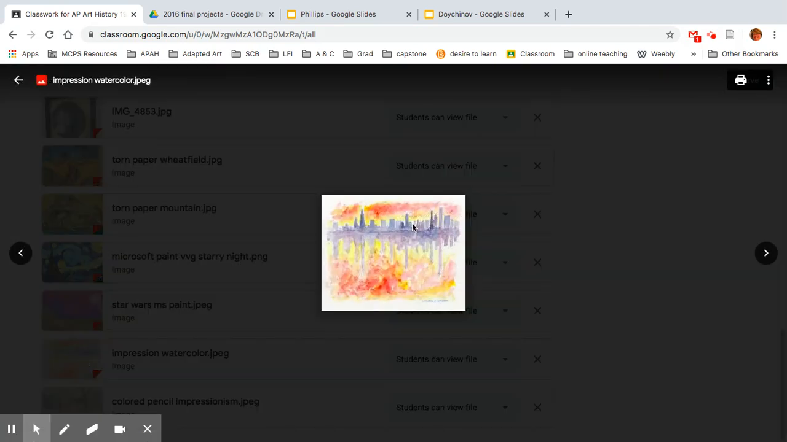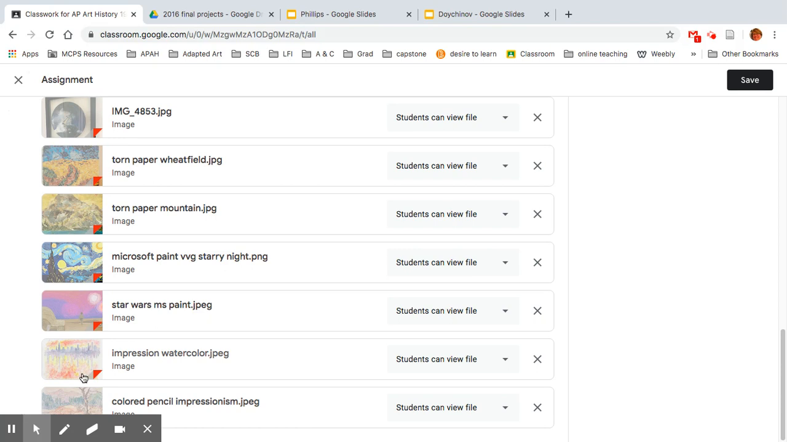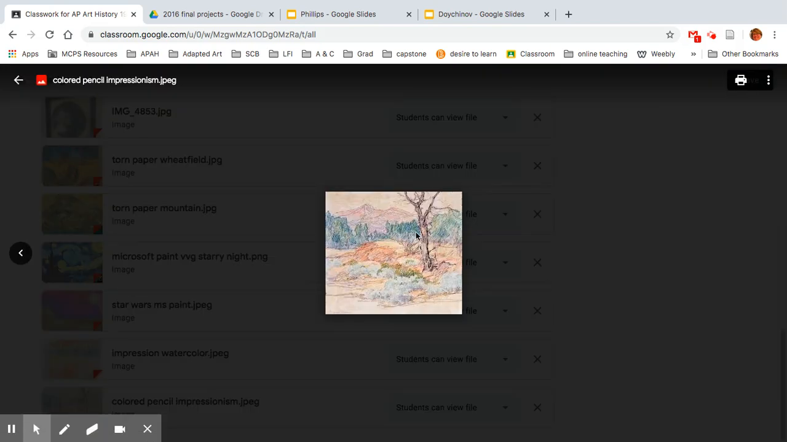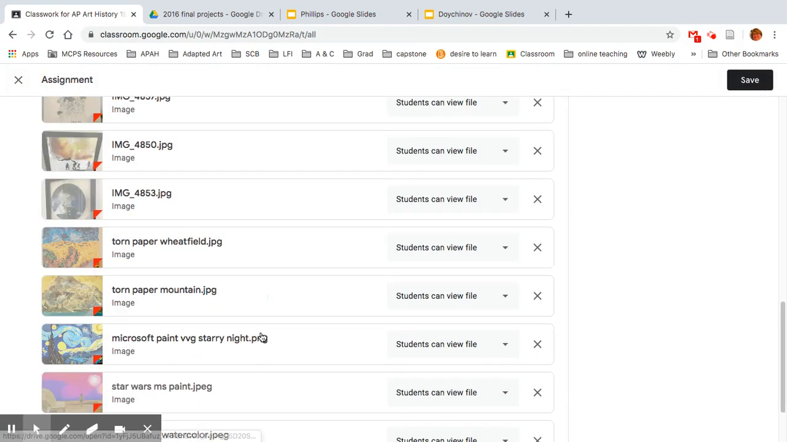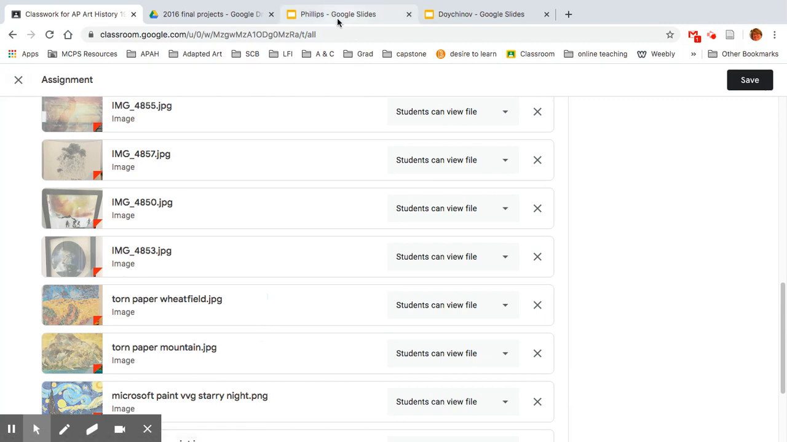This is a watercolor done in an Impressionist style. So you can use modern materials to look old. And here is an Impressionist style. It looks like Mont Saint-Victoire a little bit to me in colored pencil. So here are some samples. I might put this one on there, but it's really cool to look at.